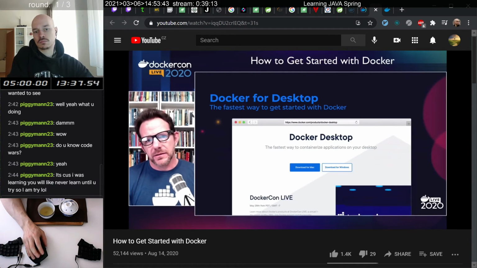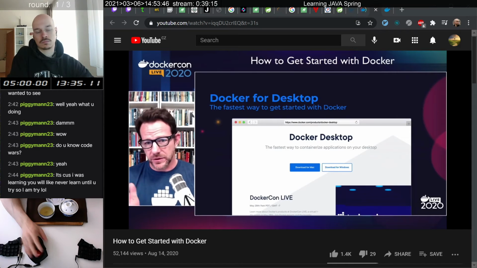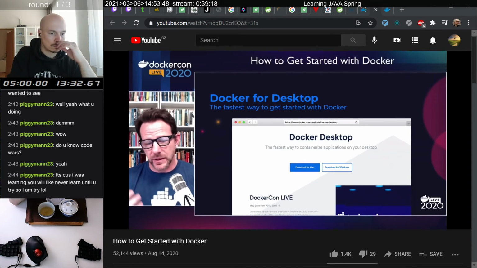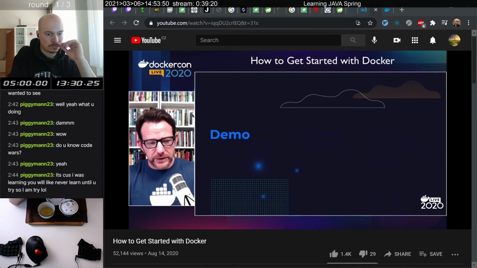And the easiest way to get started with Docker is to download Docker for Desktop. You can see the URL here on the screen. Just go to that website, choose whether you want Mac or Windows, and download it, and follow the install steps. It's very simple to get started. Okay, so let's jump over and take a look at this.